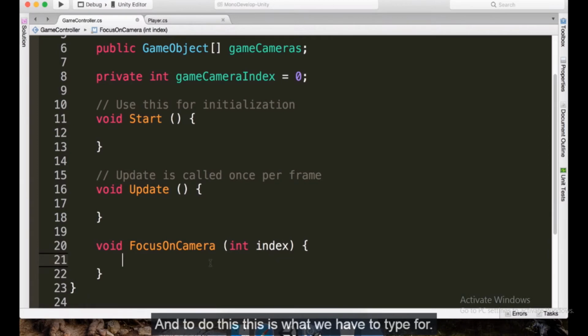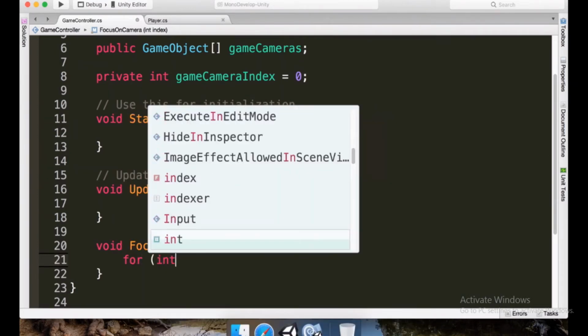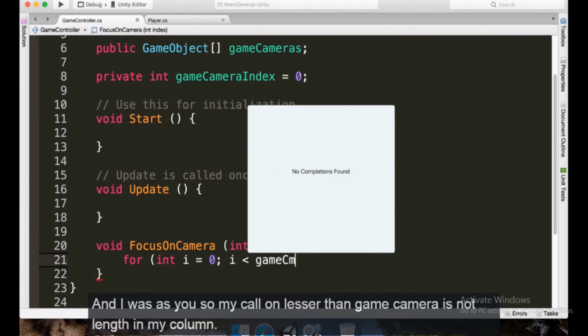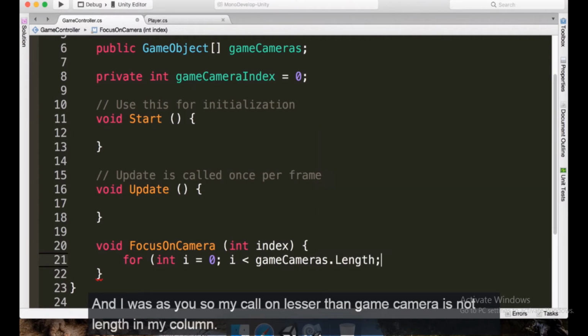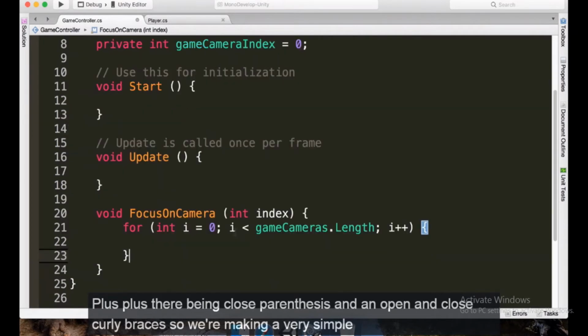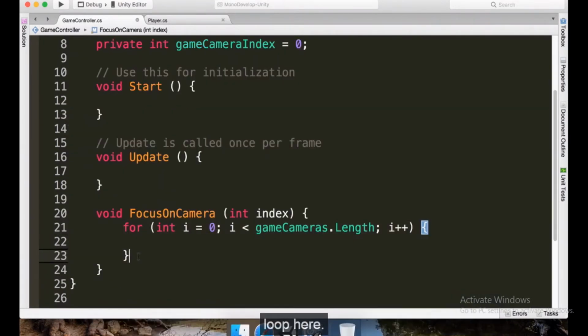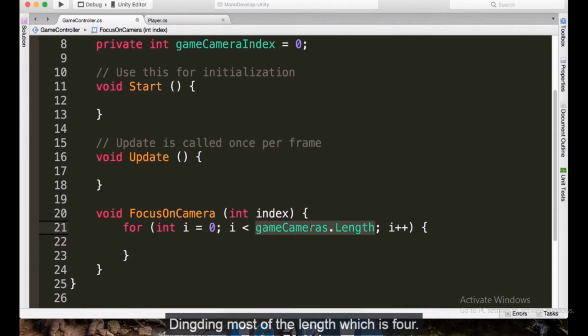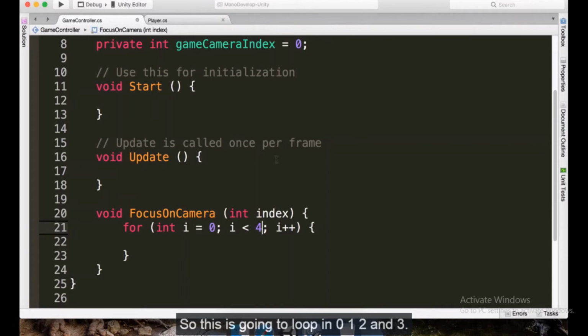And to do this, this is what we have to type: for (int i = 0; i < gameCameras.Length; i++). Then we can close parentheses and then open and close curly braces. So we're making a very simple loop here. And this i is going to vary from 0 to 3, because this is what we get when we use i less than gameCameras.Length, which is 4. So this is going to loop in 0, 1, 2, and 3.